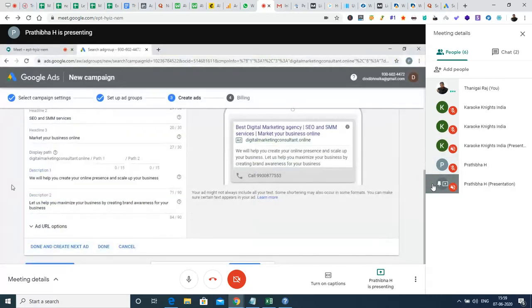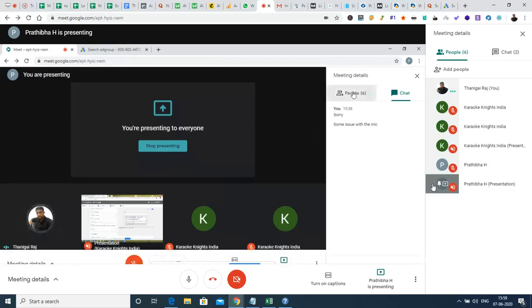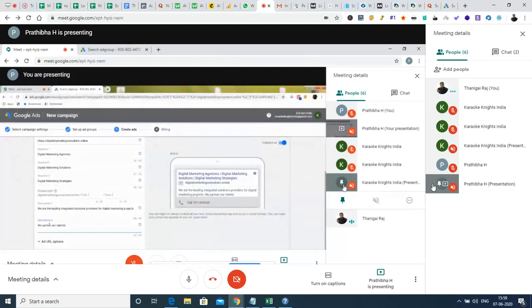Prashant, can you go to the Google Meet that we are in, the nearby tab? Can you click the people option? Can you click the Karaoke K Nights India presentation, the third one? Not on the text, but on the icon or logo. Yes, can you click that? Okay, so you can view the screen of Prithviraj. Done.